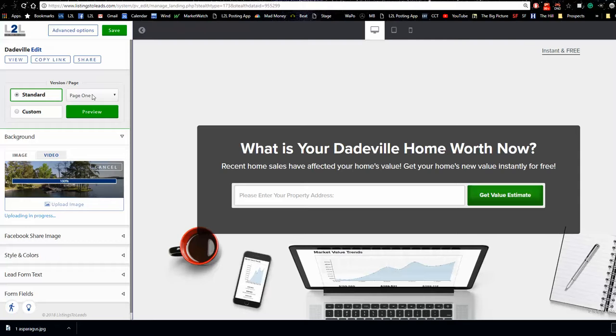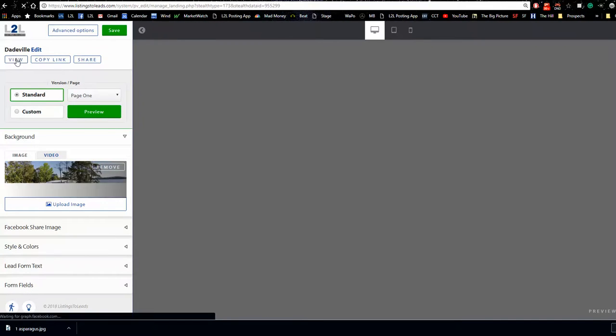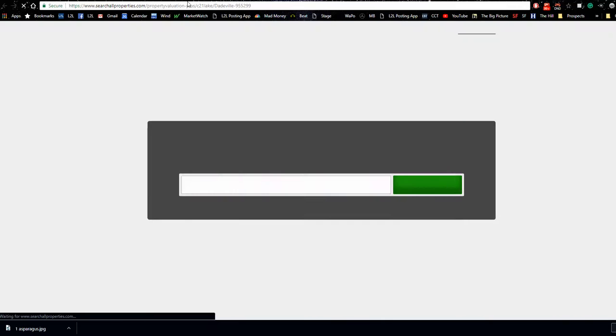So once you have that changed in the background, you can save it, and then you can click View, and you'll be looking at the landing page just as anybody else can look at it.